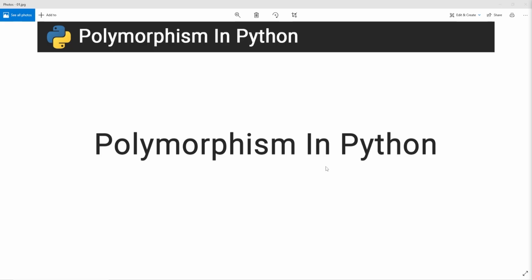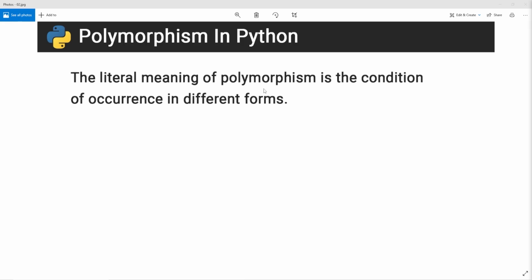If I describe polymorphism in a single word, polymorphism means the ability to take various forms. This is not a function, not a class, and not a built-in module. It is a concept. The literal meaning of polymorphism is the condition of occurrence in different forms. Polymorphism is a very important concept in programming. It refers to the use of a single type of entity to represent different types in different scenarios.